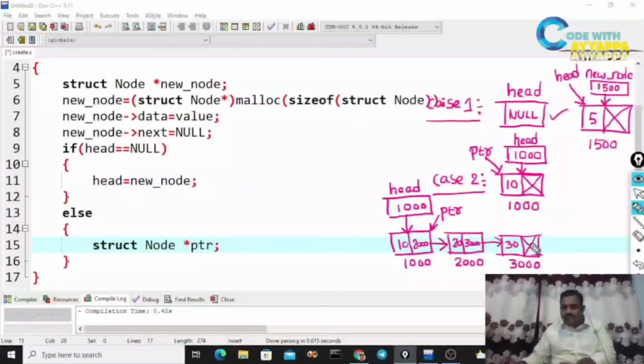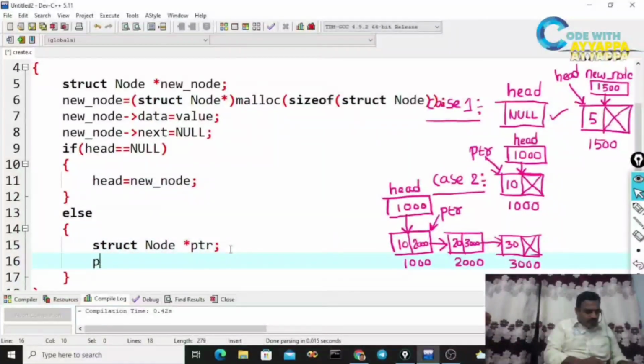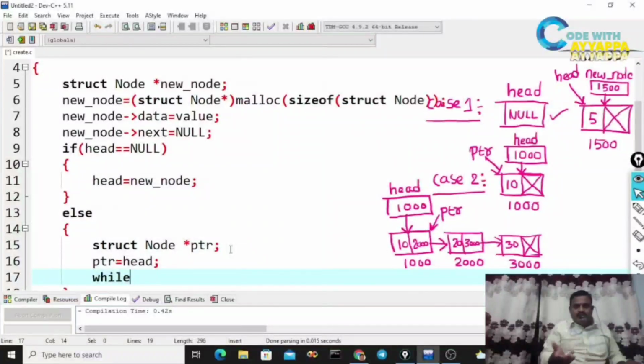Once I reach the end of the linked list, then I will attach the new node to the existing linked list. So what I need to do here? First of all, I need to traverse. To traverse, first ptr is equal to head. Whatever the head contains, 1000, so 1000 will be available in ptr. So ptr is also going to point to the first node in the linked list. Now you run the loop, because I don't know how many nodes are there in the linked list. Maybe 1 node, 2 nodes, 3 nodes.